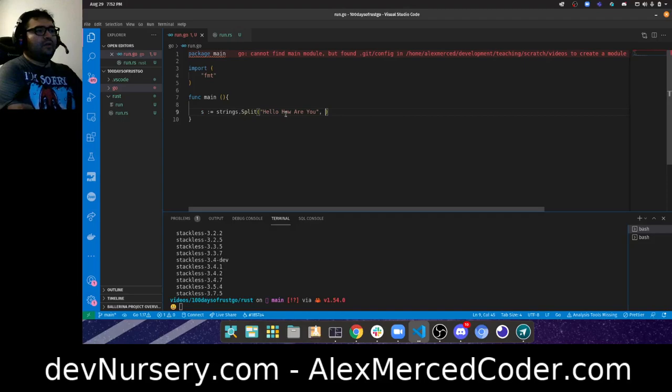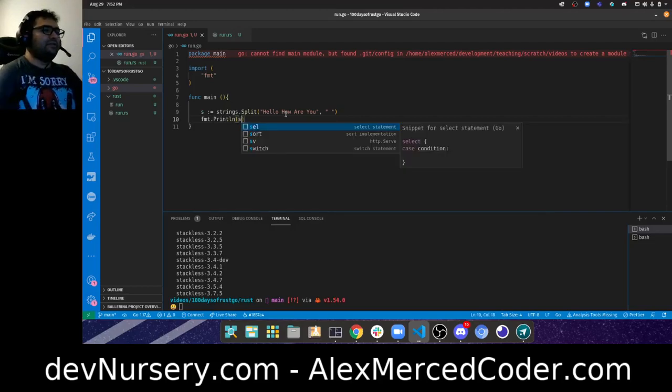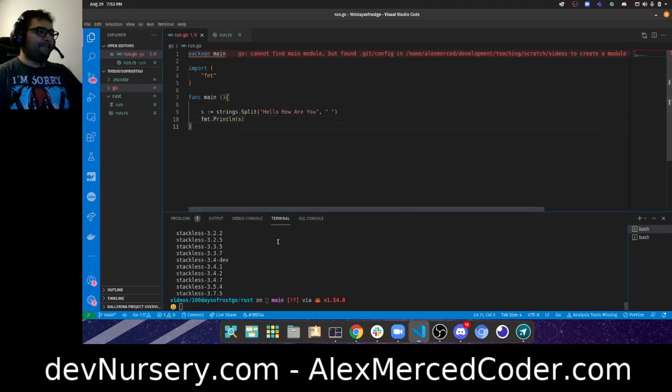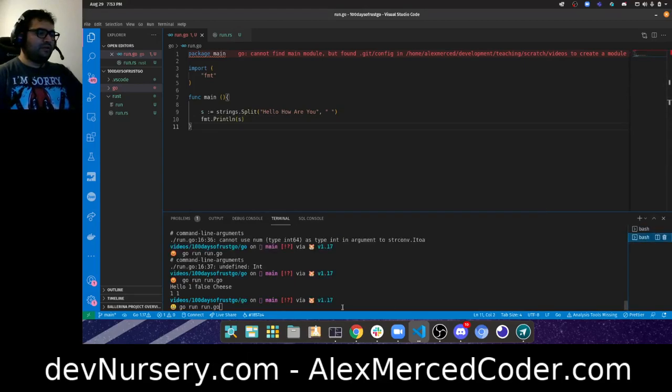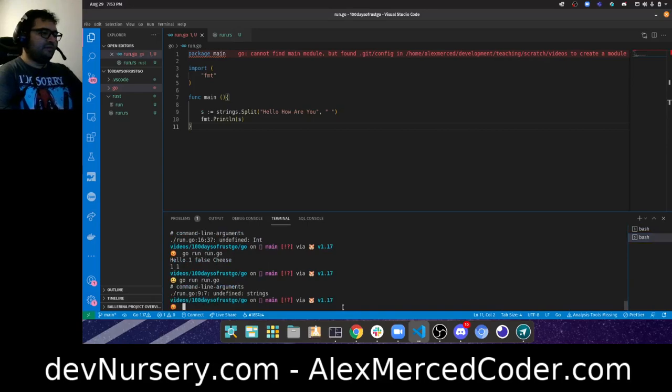And we are going to split it by a space. Then I want to fmt.Println and I want to print s. And let's see if it lets me do that. So let me go to the Go terminal. Let's run the file. Okay, undefined: strings. So that tells me that yes, I need to import it, because it's undefined, meaning I never defined it.